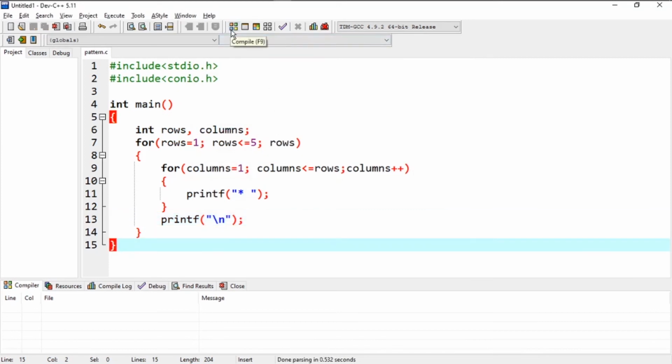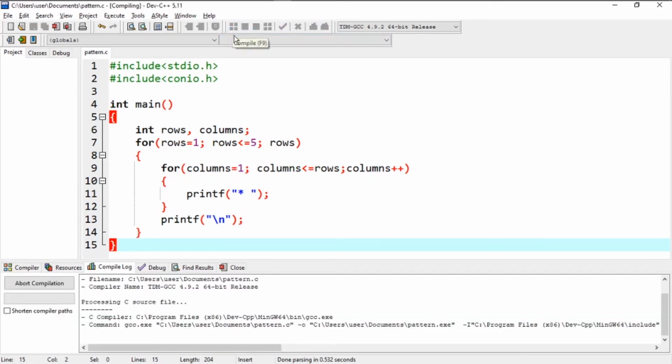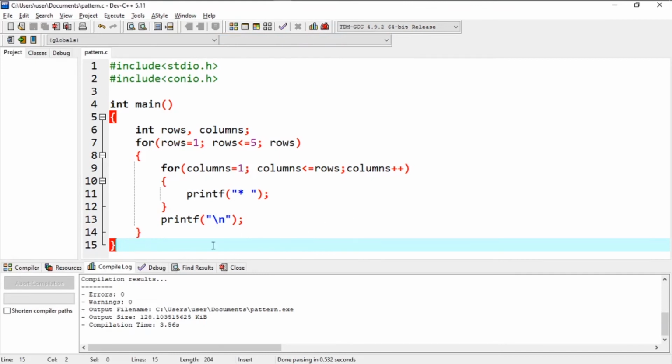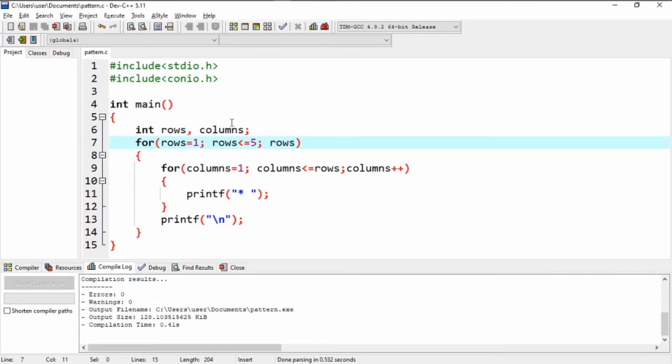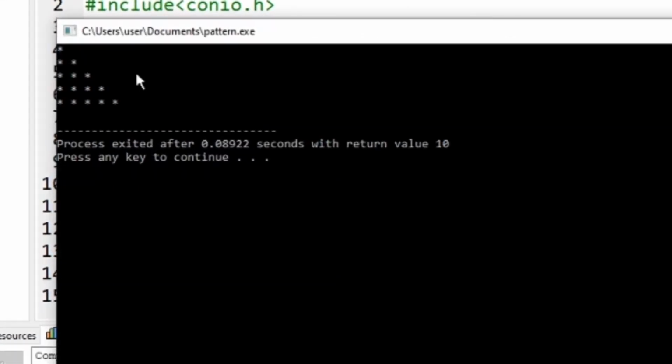Let's compile to see if there is any error or not. It's taking a bit of time. You see it has 0 errors. Now let's execute the program. This was not what we wanted. Let's see what mistake we made. Everything looks fine. See, I forgot to increase the rows. Now this will work perfectly. You see over here, this was the pattern we wanted.